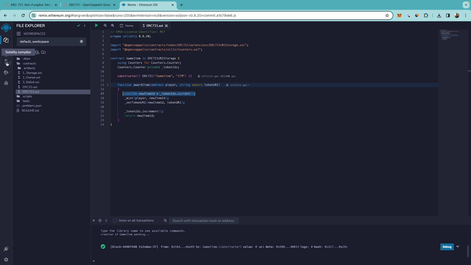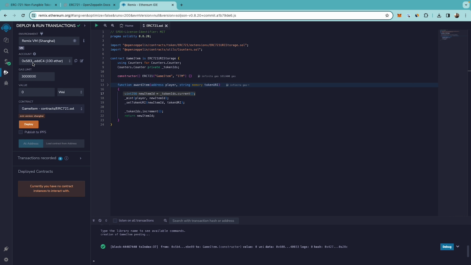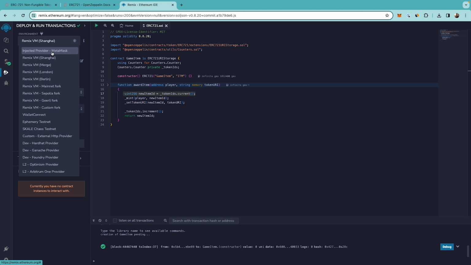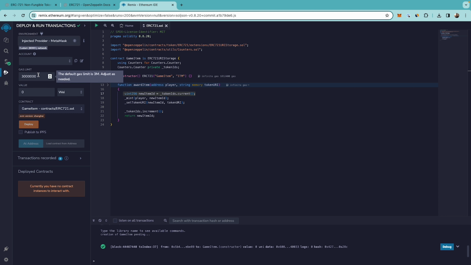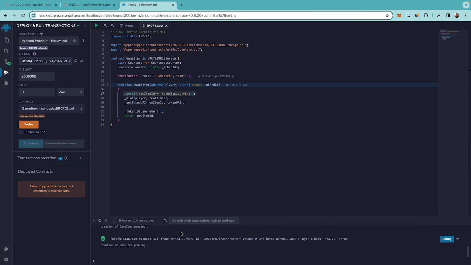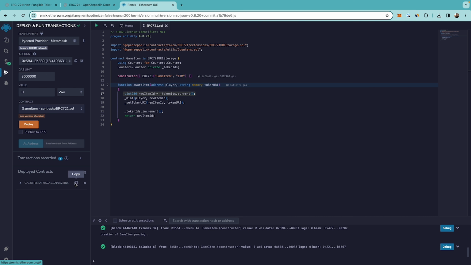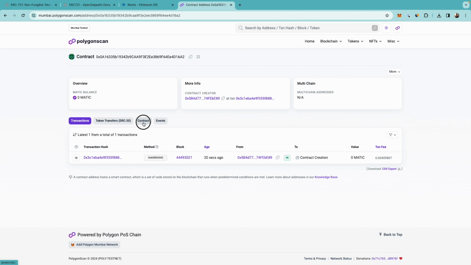Let's compile and deploy this contract. So it's successfully compiled. I'm deploying it on Mumbai. Okay, the contract is deployed. So this is the contract.